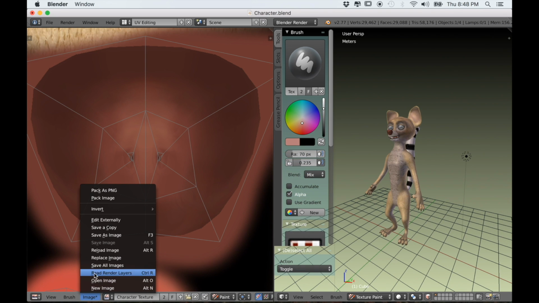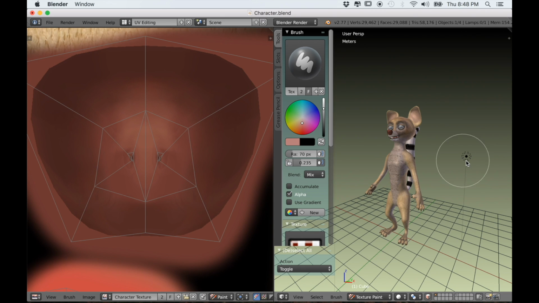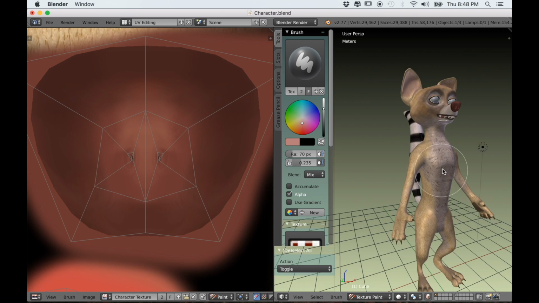So once you're happy with your texture and your model, you want to make sure that you save that image somewhere, because if you quit Blender and reopen it, it will not have saved that texture.